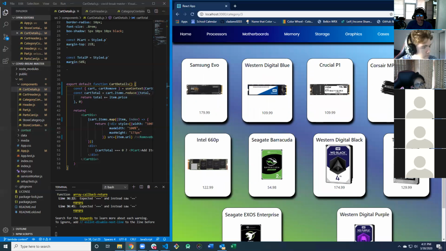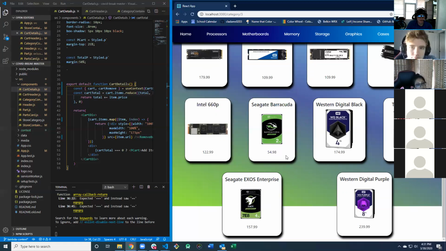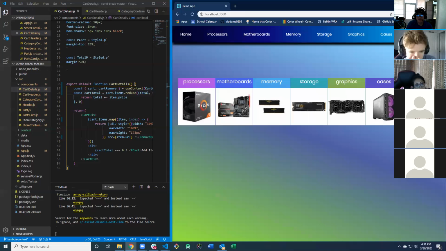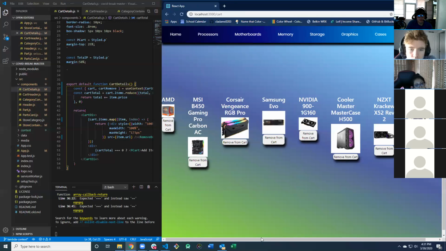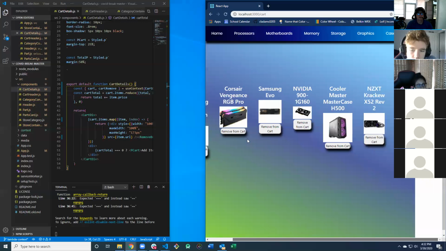I still don't know why this thing's so expensive because it's got a heat sink on it. I don't see where that's any better than the Evo. Oh yeah, let's put a 4 terabyte Western Digital in there. Now let's check our cart. Yeah, it's not showing up. I've got to get on Christina about her style in here. There it is. All right.